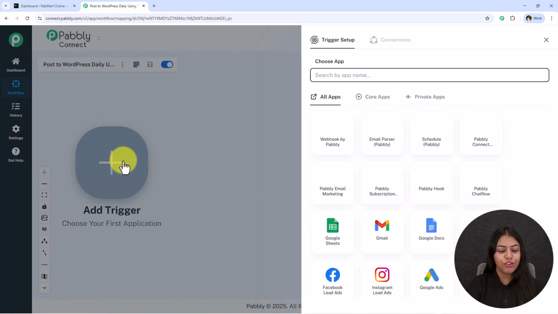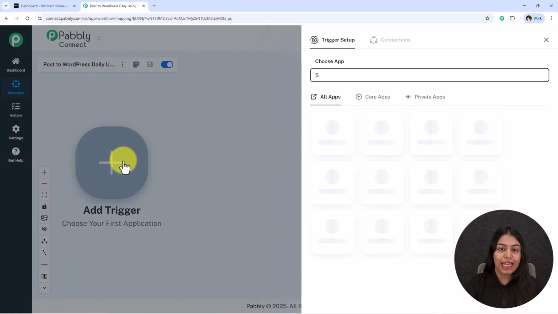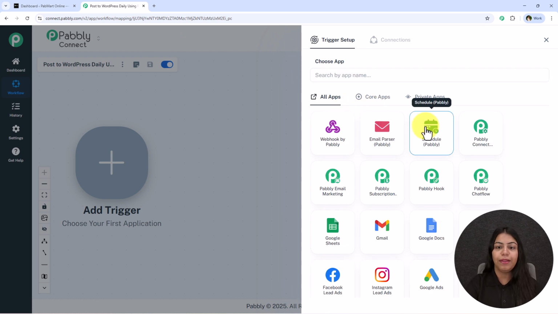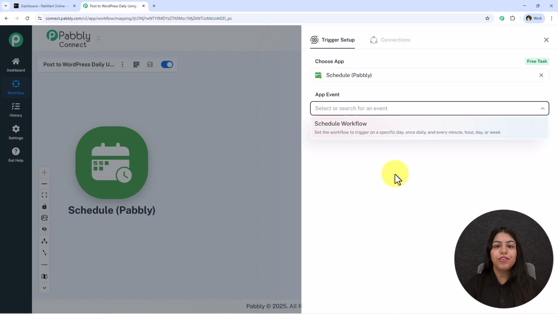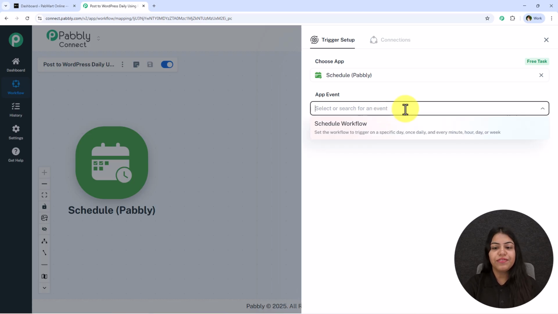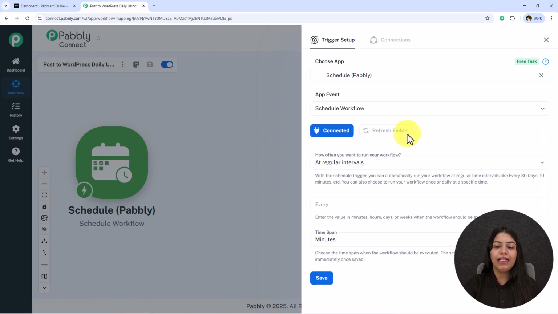For the trigger application, we have to select schedule by Pabbly. Schedule by Pabbly is a feature by Pabbly which helps you to schedule your workflow. We want to schedule this workflow for every day. That's the reason that for the trigger we have selected schedule by Pabbly. For the event, we have to select schedule workflow and click on this connect.